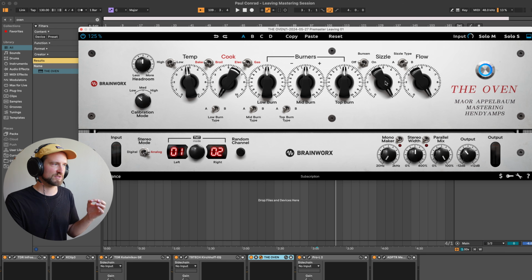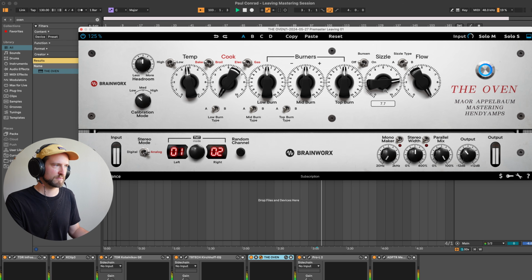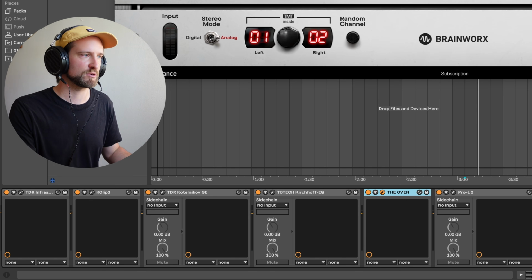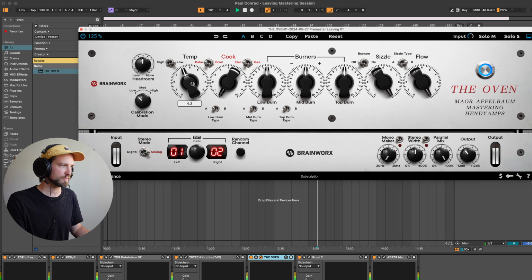Overdoing it now, but I wanted to hear the saturation that happens just on the top end. This is a really nice way to enhance the top end without making it harsh. So I will obviously not crank this to 10.